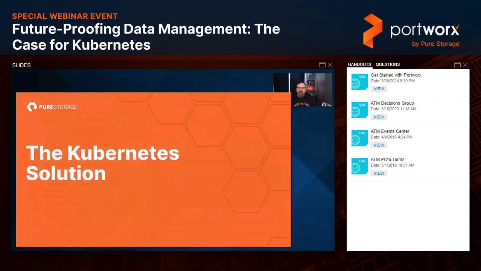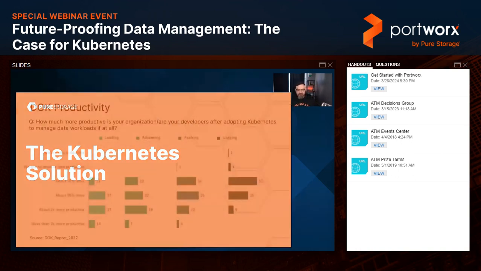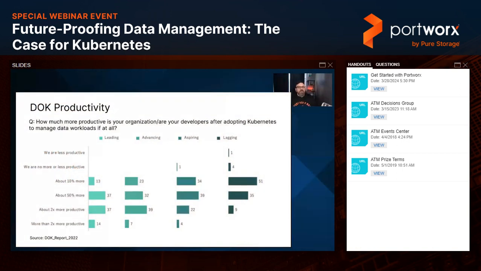So I think basically everyone watching this webinar at this point knows that our solution is running data in Kubernetes or on Kubernetes, however you look at that. Let's take a look at some of the optimizations and things you get out of this. So in 2022, the DOK report came out at the end of 2022. They haven't done one in 2023 for whatever reason.